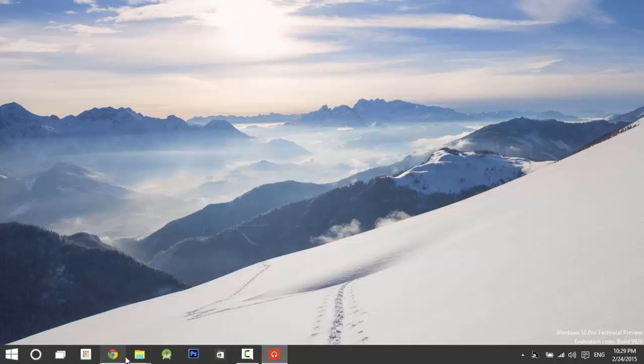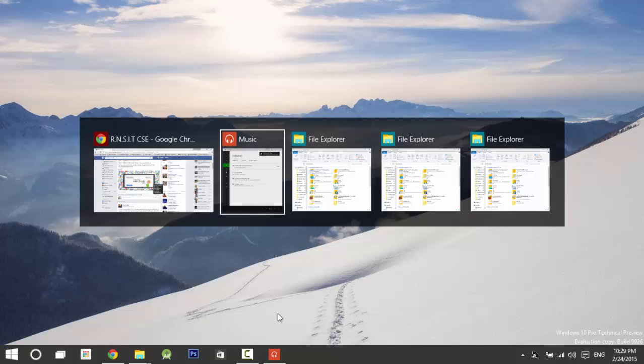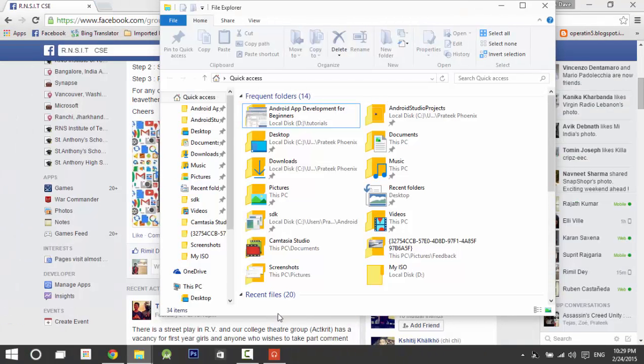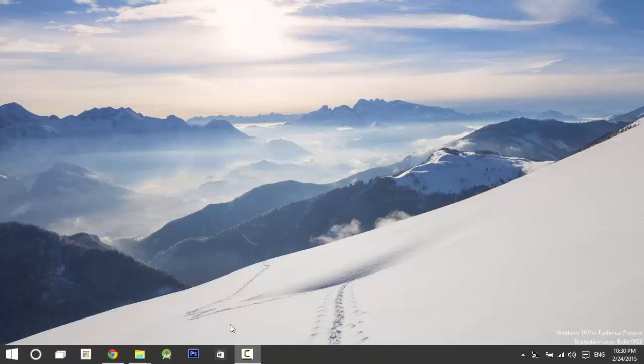So now let's switch back to the new desktop and bring out an Explorer from the previous desktop, and you can notice the difference in the transition. It basically just slides out from the left. So that was about the multiple desktops feature.